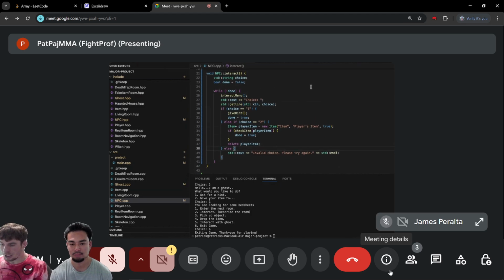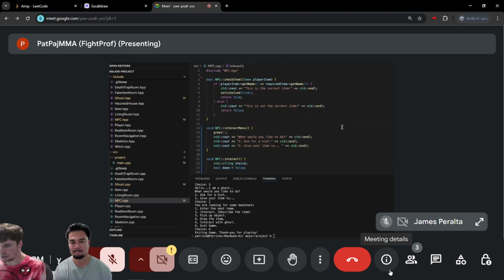Interact: 1 will be to give the hint, or 2 will be to see if your items match. So I think we should get this out of here, right? We should pull this out. This doesn't matter anymore. Player item, where's player item? Where are we going to define it then? How are we going to get it?